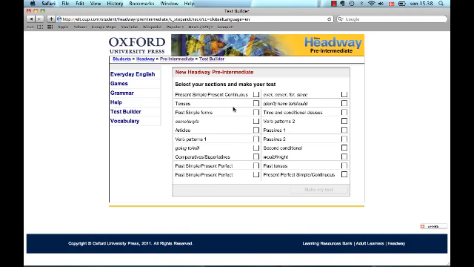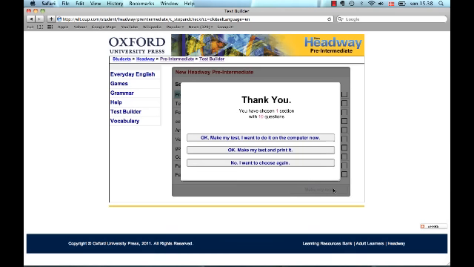You also have some tests which you can use to check your understanding on different sections that we are completing in the book. So when we've done the present simple and the present continuous tense, you can select that one and you can make up your test, and you can decide whether you want to do it right now on the computer or if you want to print it.